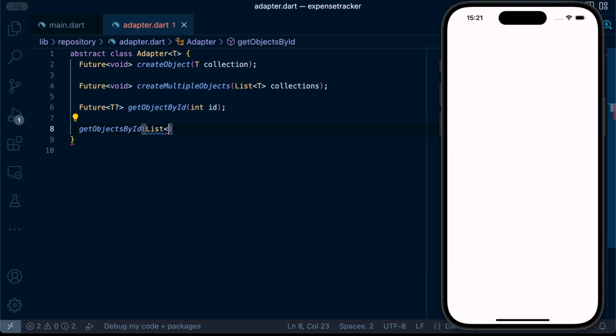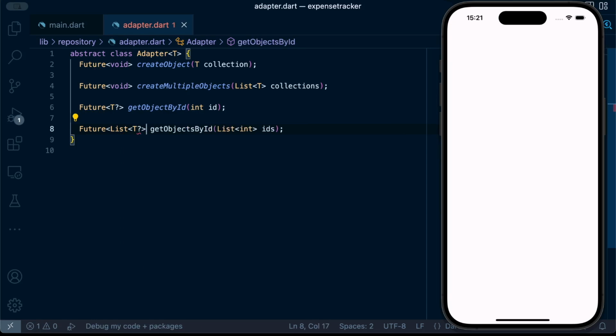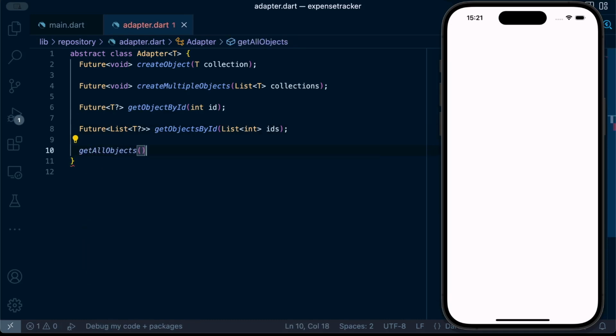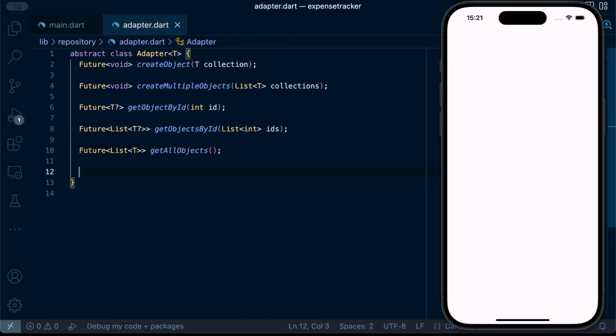So if you notice with Isar database, they've really provided extensive methods for us. You can create an object, but not just one object, but multiple objects in one method. You can get an object by ID, but you can also get objects by IDs. Then we also want to get all objects in total in a specific collection. So our function will be of type list, type T.